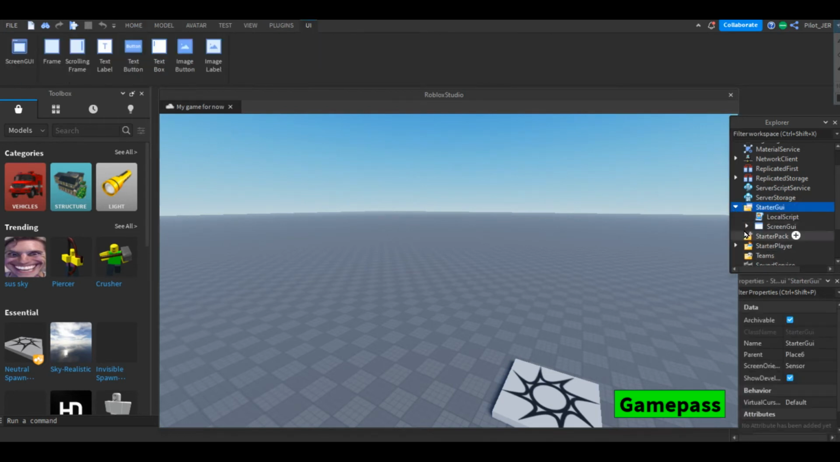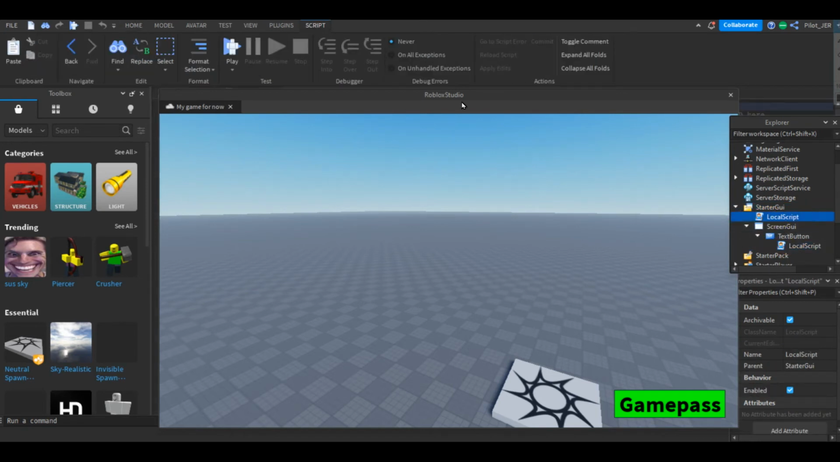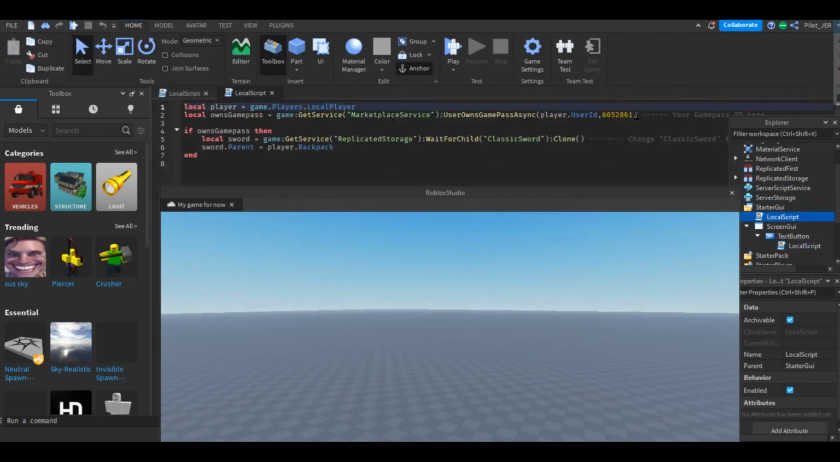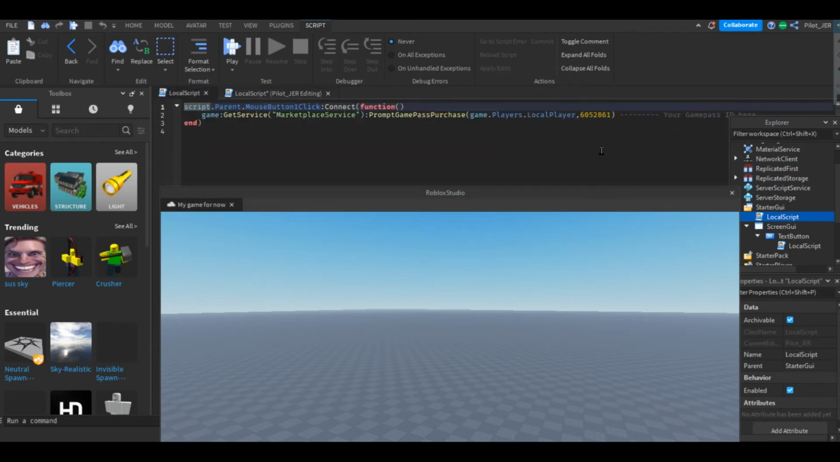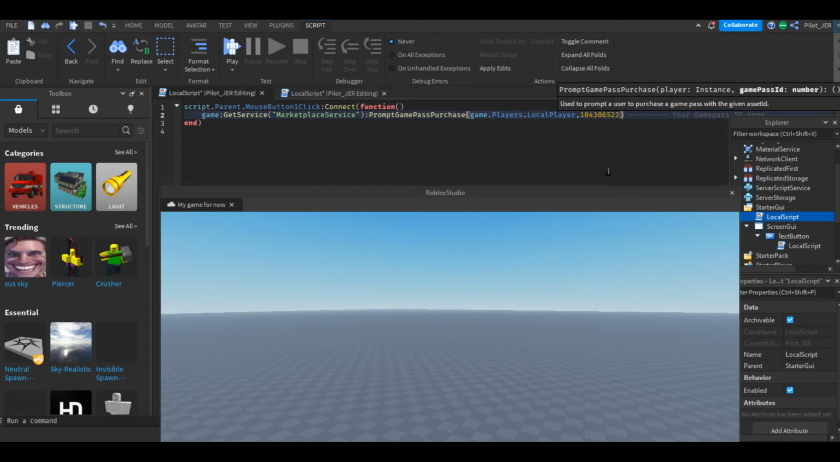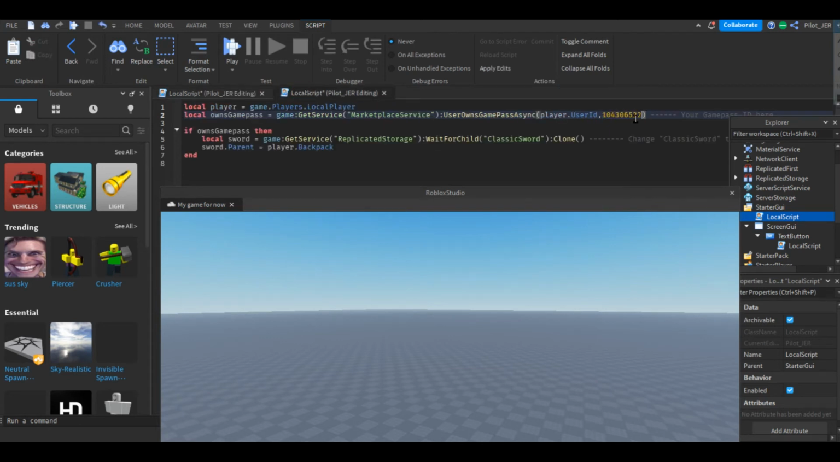StarterGUI. Underneath that, open both the local scripts. Now right here we are going to change the ID and you're going to push Control V to paste these, or however you want to do it. Okay, so now the code is in it.